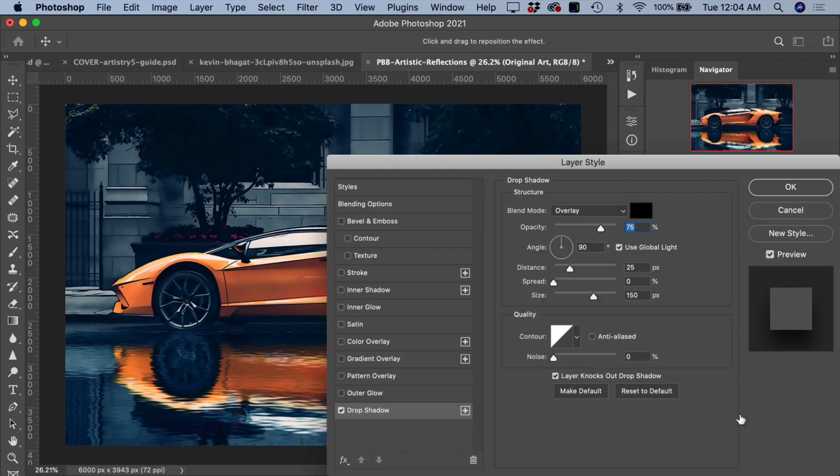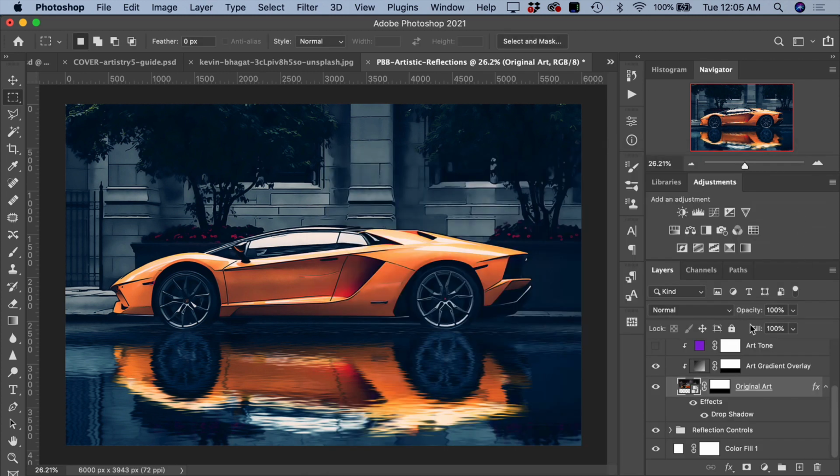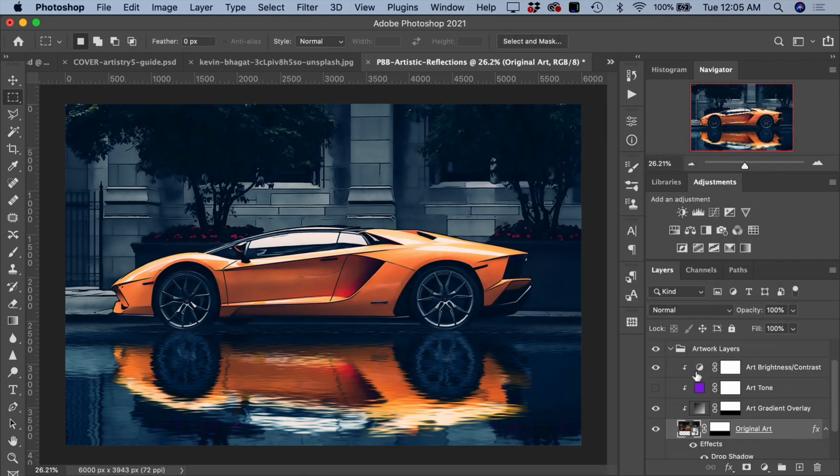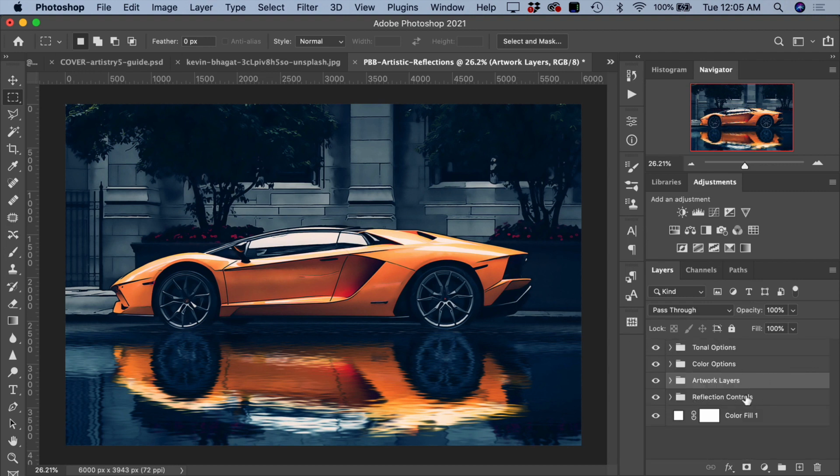You can double click on it to adjust the distance and the depth and size of that shadow and the strength here with the opacity. So you have some control over just that little shadow strip that runs across the transition area between the art and the reflection. So I'll say cancel there. So that is the control options that we have available for the top half, the artwork layers. And we have similar controls for the reflected areas. So we'll go with reflection controls.